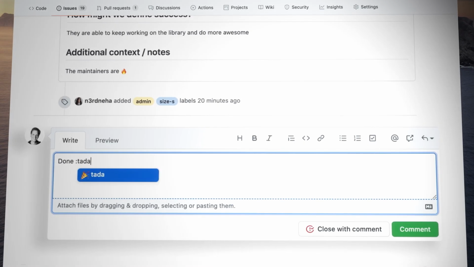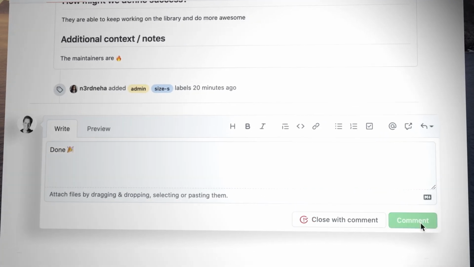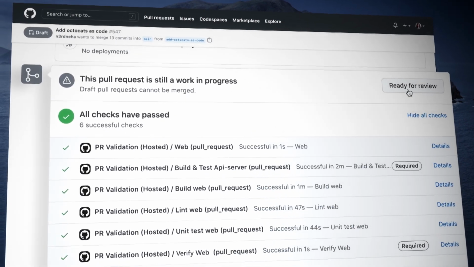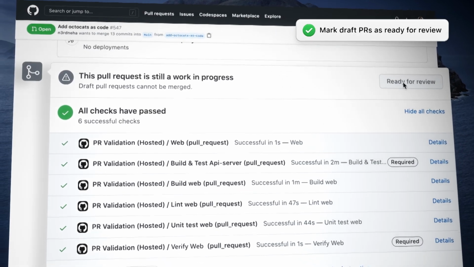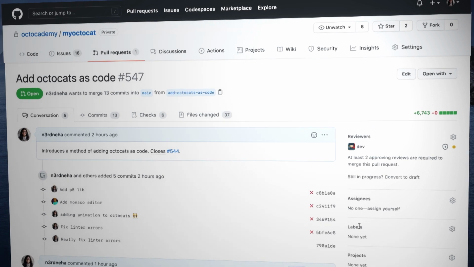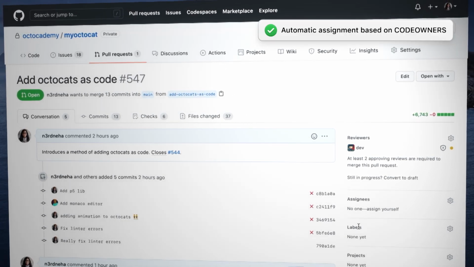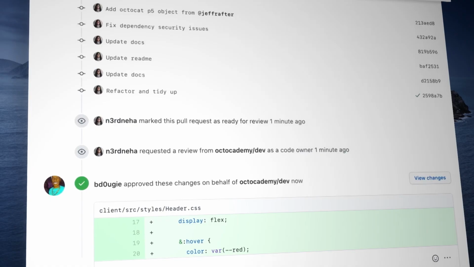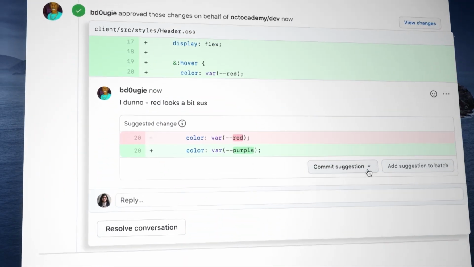All right, I'll let Neha know we've done it. And now it's time for lunch. Now that we're sponsoring P5.js, I'm even more excited to use it in our project, which means that this PR is ready to go. Let's mark it as ready for review to kick off the code review process. Since we have a code owners file in our repo, GitHub automatically assigns and notifies the team members to review the changes. The team can leave comments and even suggest changes for me.